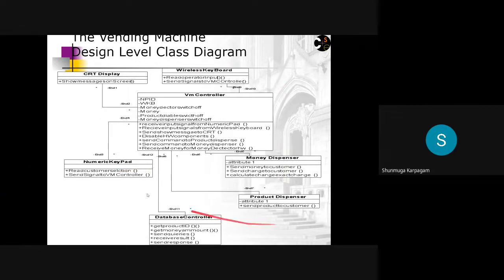So how is it connected? We have a VM controller. The VM controller is connected to the CRT display, the numeric keyboard as well as the wireless keyboard. And we have a money dispenser and a product dispenser. And apart from that, we have a database controller. The database controller will detect what product we are giving. So depending upon the task given to us, we have to sort out what attributes and classes we need. And we are going to draw the diagram before we actually code it.